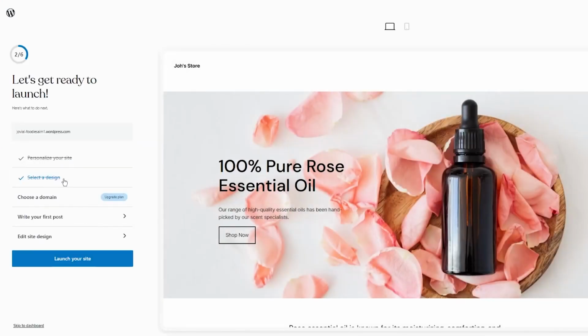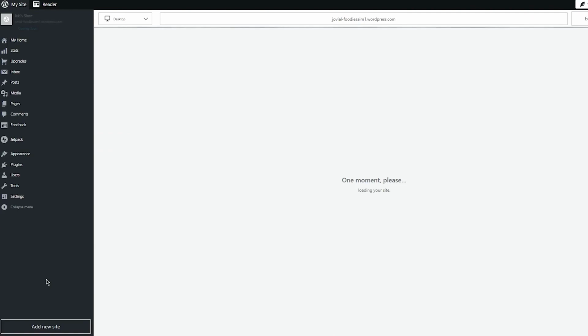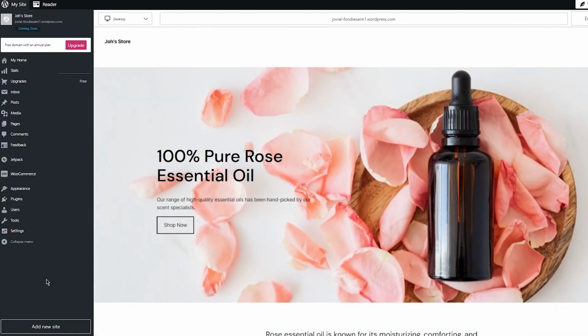Let's get ready to launch. Now it's going to ask you these things, so I'm going to skip to dashboard, so I can go ahead and discuss the other aspects of my store. I don't want to just start getting into the editorial stuff. Let's discuss all the other things that you can do. Okay, now what are the other things that you can do for your store?